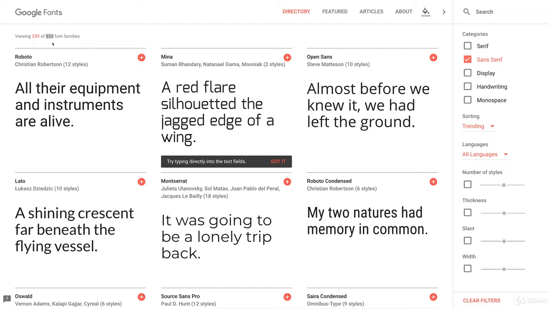And with that, we only got 239 left. Still a lot, but I think a bit of a smaller list. However, let's say we want to pick a specific font family and add it as a web font to our website. There we could, for example, use, maybe the first one, this Roboto right here.